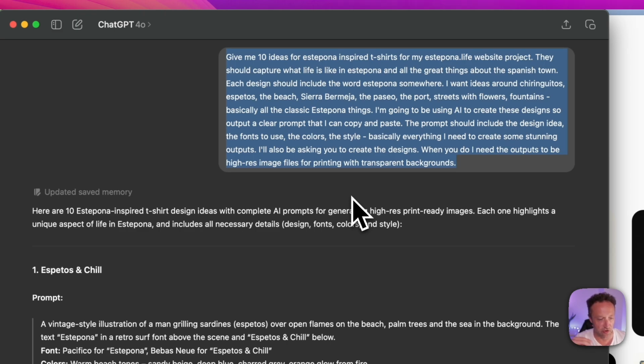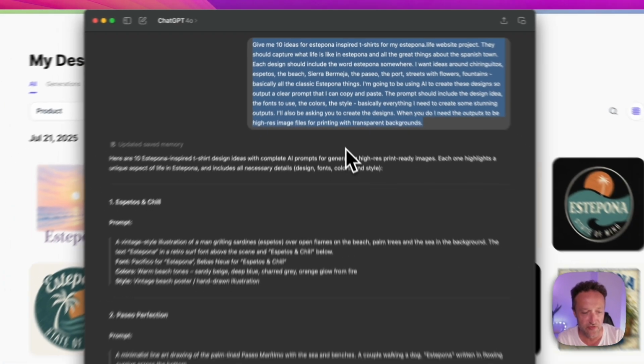I want ideas around Chiringuitos, Espetos, the beach, Sierra Bermeja, the Paseo, the port, streets with flowers, fountains, basically all the classic Estepona things. I'm going to be using AI to create these designs, so output a clear prompt that I can copy and paste. The prompt should include the design ideas, the fonts to use, the colours, the style, basically everything I need to create some stunning outputs. I'll also be asking you to create designs, and when you do, I need the outputs to be high-res image files for printing with transparent backgrounds. Now, that's the prompt. It's very detailed.